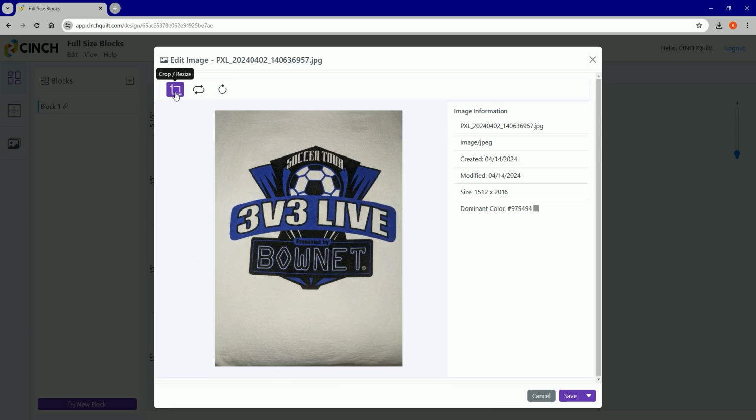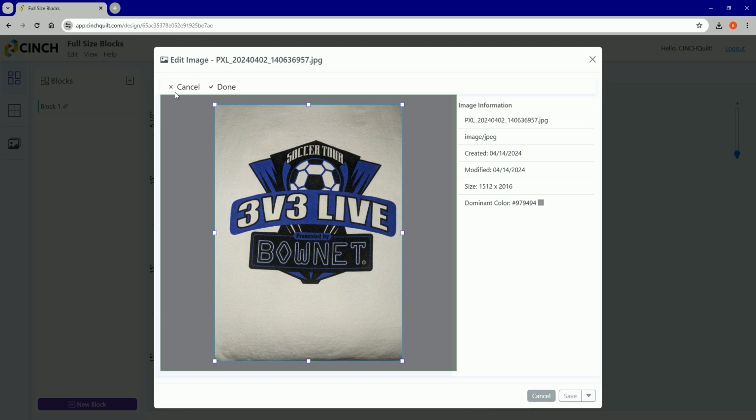Let's now look at the Crop tool. The Crop tool allows you to crop or zoom the image to focus in on only the desired area. The Crop tool is useful when working with images taken with a camera or smartphone. When selecting the Crop tool, the interface changes to the crop mode. A rectangle is created around the image with anchor points in each of the 4 corners.